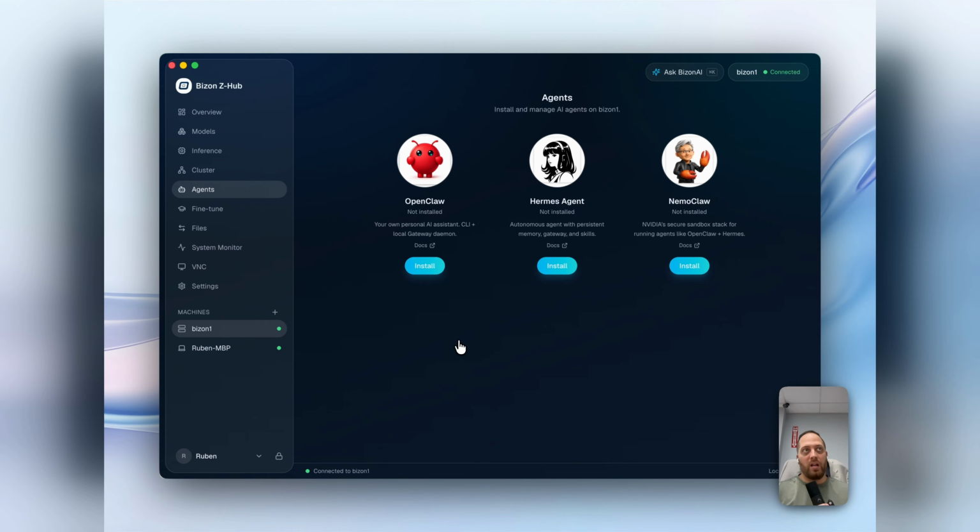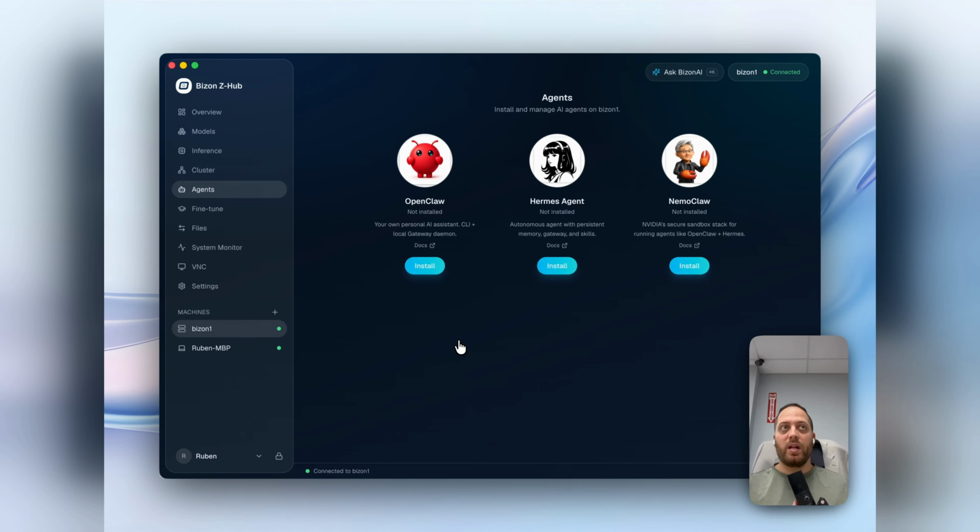Agents, it's a very important and a new feature. So let's say you got your Bizon workstation and you add it to your app, and the next thing you want to do is just install one of the agents. Right now, OpenClaw, Hermes, or NanoClaw. Hermes is one of the best ones, and you can just click install here. It's going to install it for you.